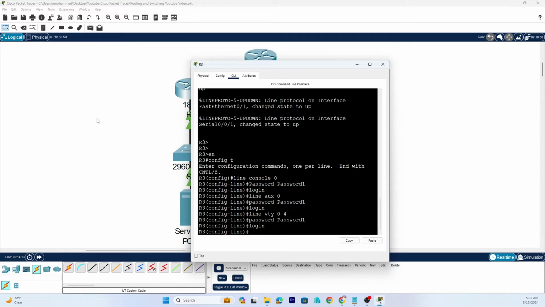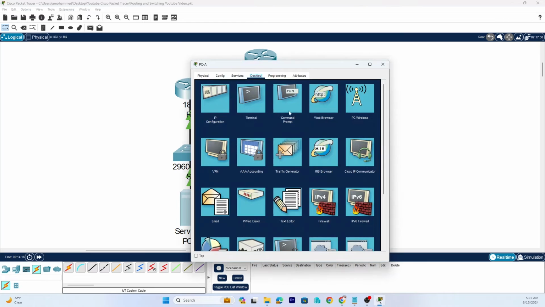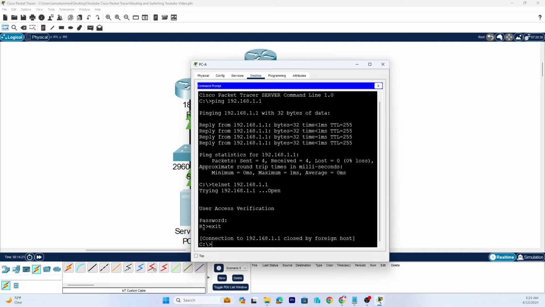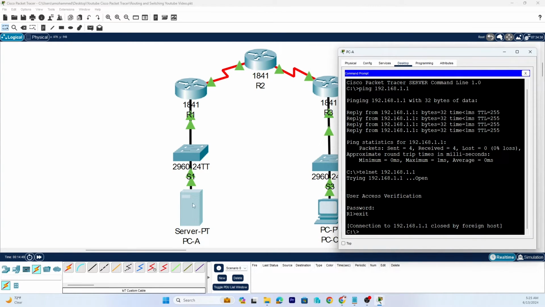Easy. And then from PCA, let's try to exit. Let's try to connect from PCA to router 3. Before you configure Telnet, SSH, or any other configuration, always make sure your network is already set up and is working and running correctly before you proceed. Okay, so let's ping router 3 first to see if we can go from PCA to router 3.